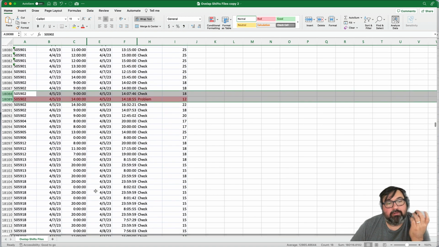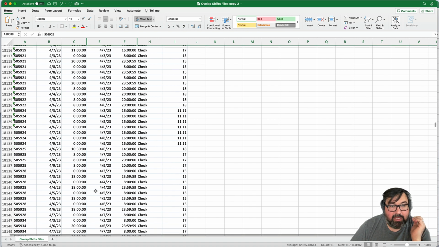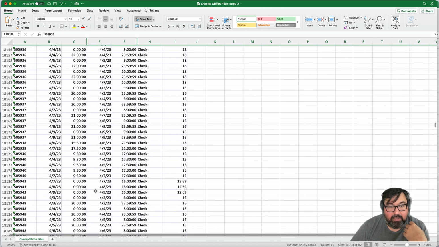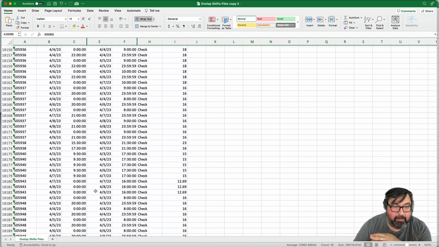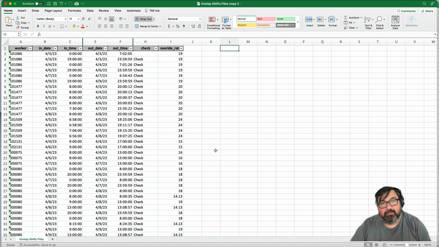Okay, so it looks like the logic that I applied here is actually pulling out shifts that do have some overlap. So that's good news. We were able to go in here and start detecting some of these overlapping shifts, and we do have them.